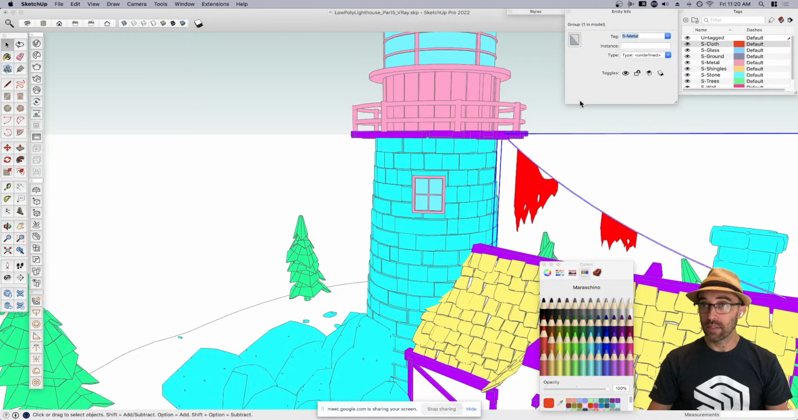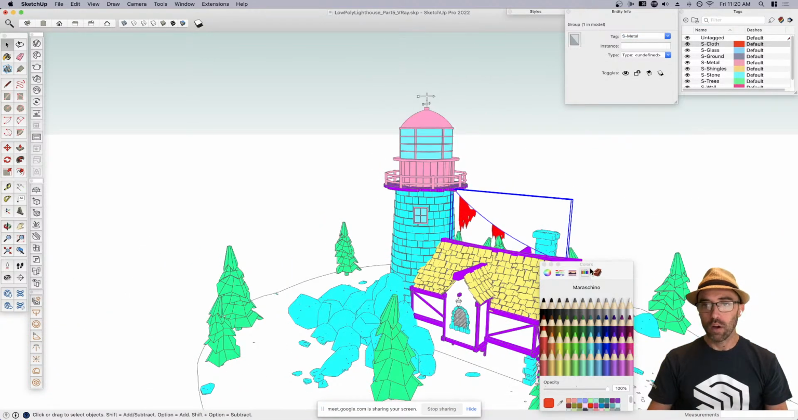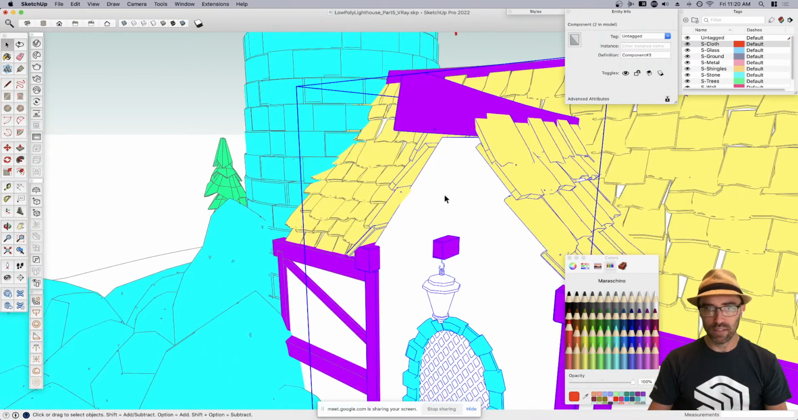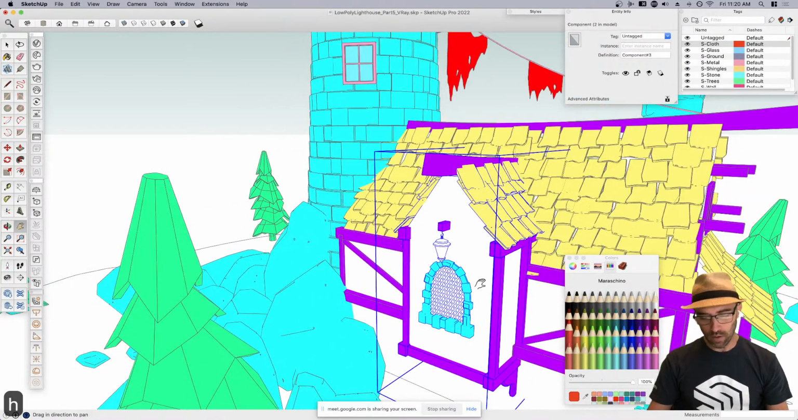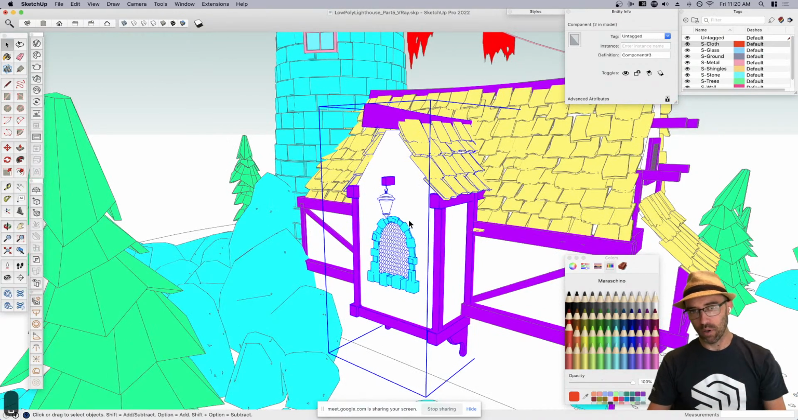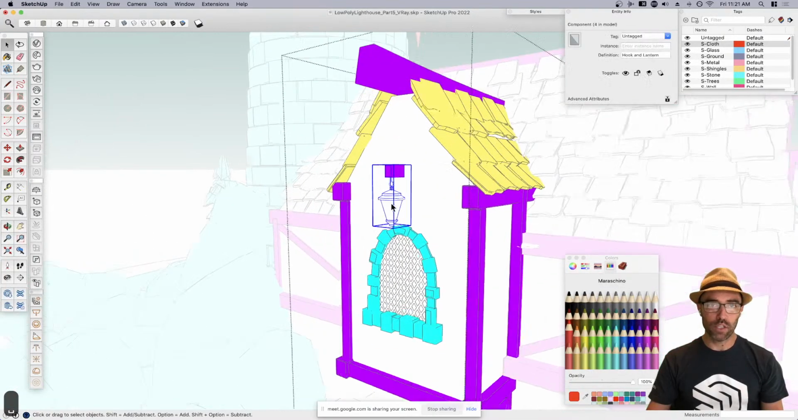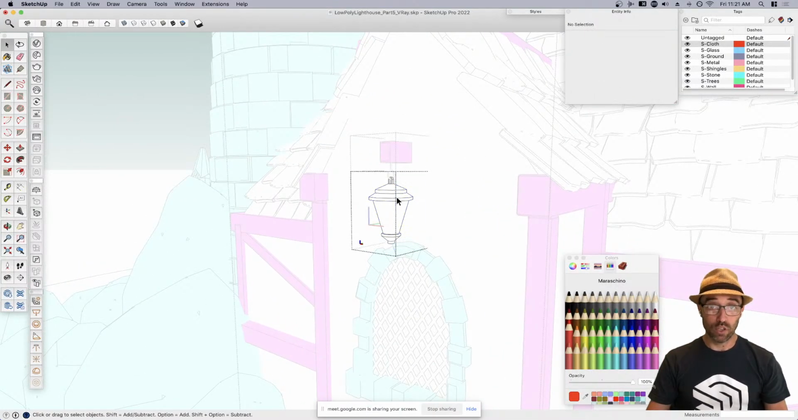That's it basically. Wait, I got my wall. Oh, you know what we need to do? Sorry, these are the little things, but that's why the color by tag mode really helps. This is a little bit harder. I don't want to explode this because it's a component and it's the same one that's on the other side. So in this case, I'm actually going to go into a component.